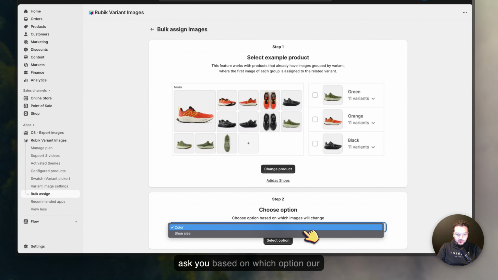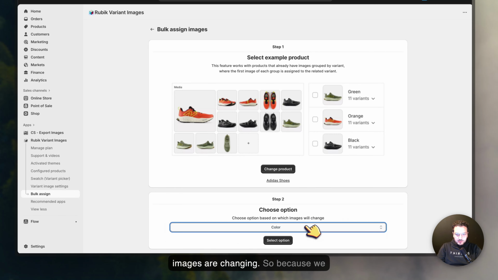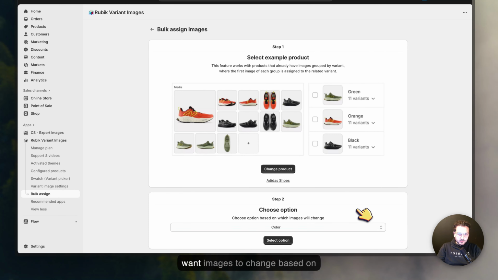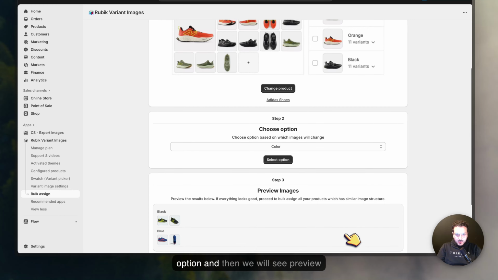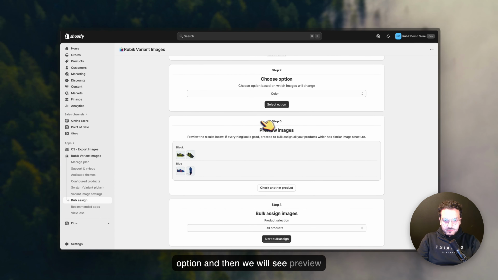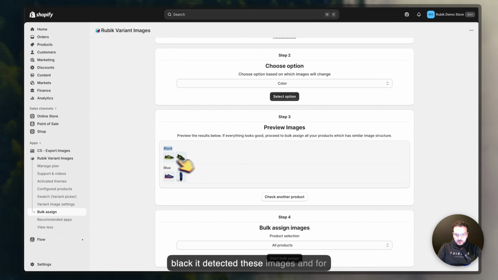It will ask you based on which option our images are changing. Because we want images to change based on color, we are going to select this option, and then we will see preview images. It will show us, if our format is correct, of course, how images are detected. So for black it detected these images, and for blue these images.